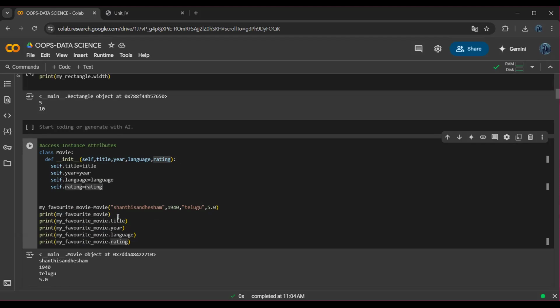See, I am printing my favorite movie. It means an object is created. After creating an object, you call whatever you want to print with this object name. Suppose I want to know the title of the movie, I call my favorite movie dot title. So by using object dot attribute, you can access any instance attribute. See the output here, you are accessing all these instance attributes by using the object dot attribute. That is what it is showing.